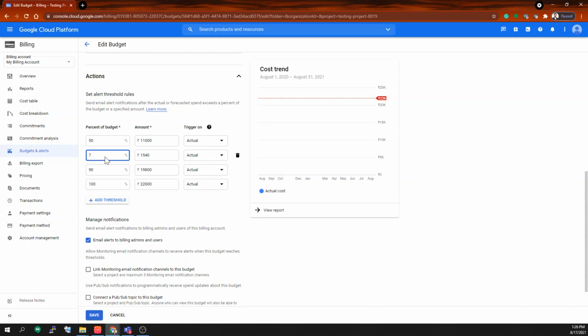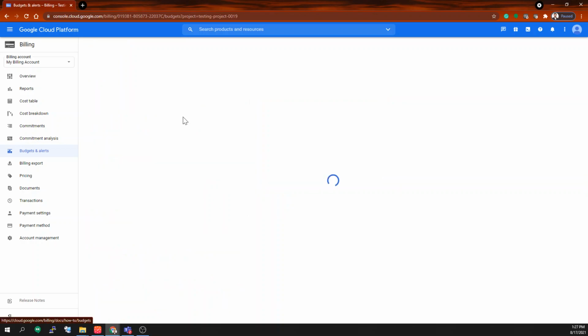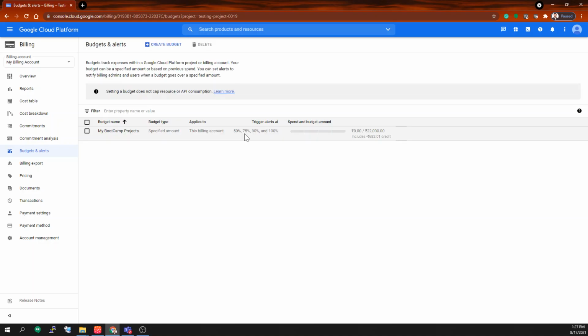And so here the number will automatically change, and the email alert goes to the billing admins and the users. Just click on save, and it will change the billing related percentage. So now I will get the trigger when my usage reaches 70% of my budget.